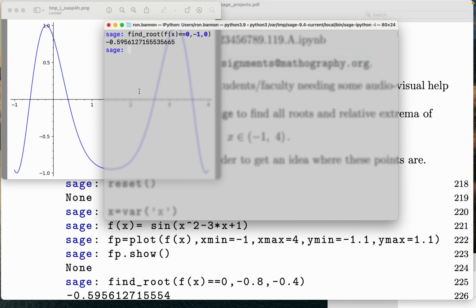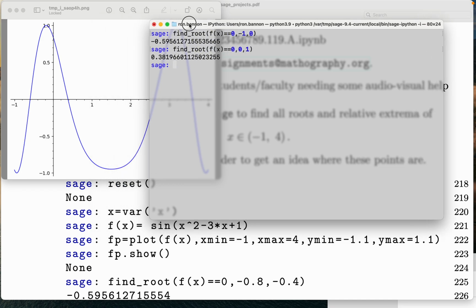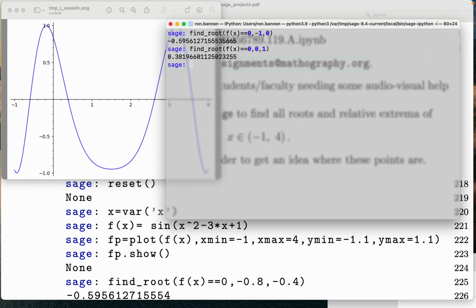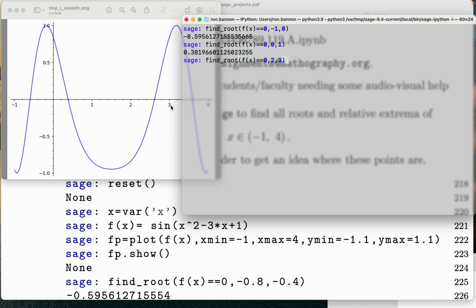I'll use the up arrow to get that command, and now I want to go between 0 and 1. And that says about 0.38. It's right over here. Now let me do the next one. I'm going to pull it over. And I'm going to say that one appears to be between 2 and 3. Again, I'll move that over so you make sure you know that. I'm doing this root over here. All right? What does it give me? 2.6, and so on. Let's find the next root.